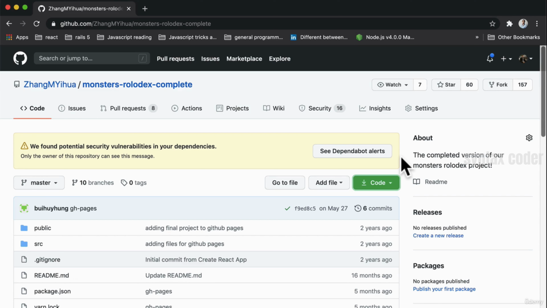In this video, I'm going to show you how you can update the packages that your project depends on to the latest versions. I'm going to show you with our final Monsters Rolodex project where I will update React and React DOM to their latest versions, as well as any dev dependencies that they have. And the steps are very easy, and you can reproduce them whenever you need to update your libraries in your projects. So to start, I'm going to clone down the final completed version of our Monsters Rolodex project.